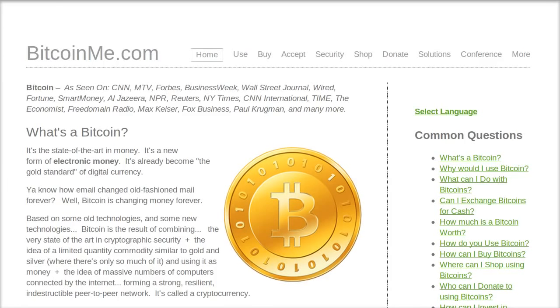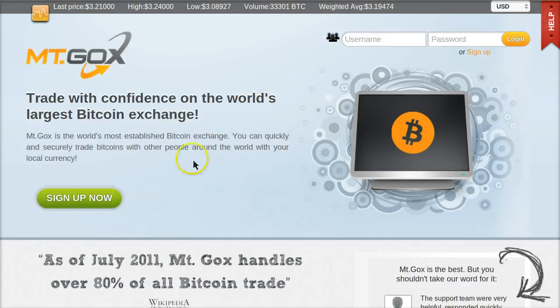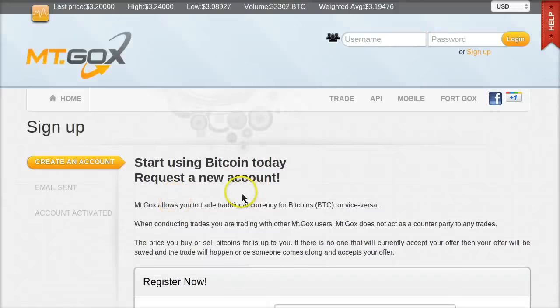So here we go. First, open a new tab on your browser and go to this website, mtgox.com. We call it Mt. Gox. It's M like Mary, T like Thomas, G like George, O like Oscar, X like X-ray. MtGox.com. This is what it looks like. And you just click this big green sign up now button. It's a free account and very simple.